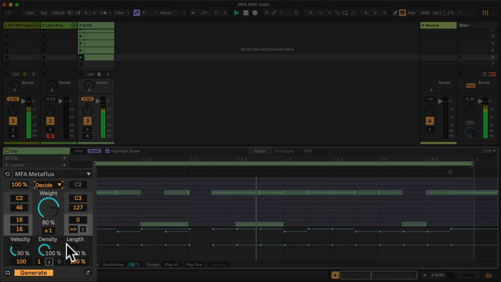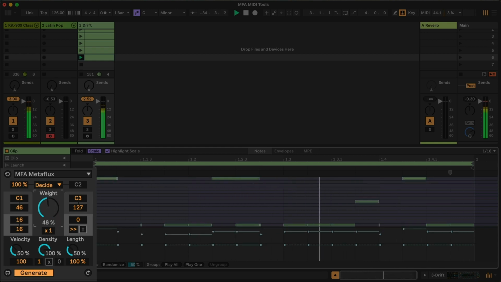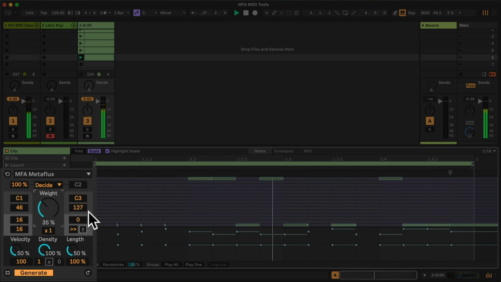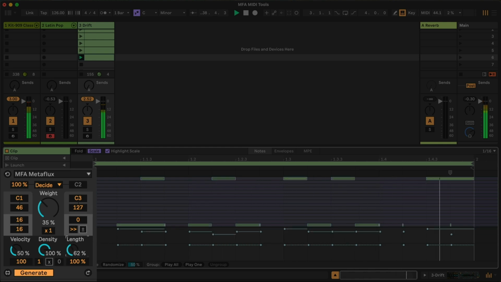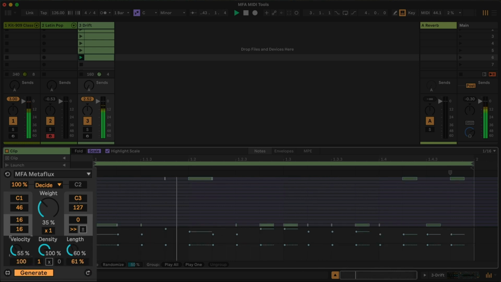And decide is just going to give you a binary choice between the lowest and the highest. And the weight is whether you want it to play the high note more often or the low note more often. So as I switch the weighting, it'll more often be the lower note rather than the higher one. We have our length and velocity controls down here to randomize all of those. Again, the Euclidean here, and the ranges here with this darker gray up above.